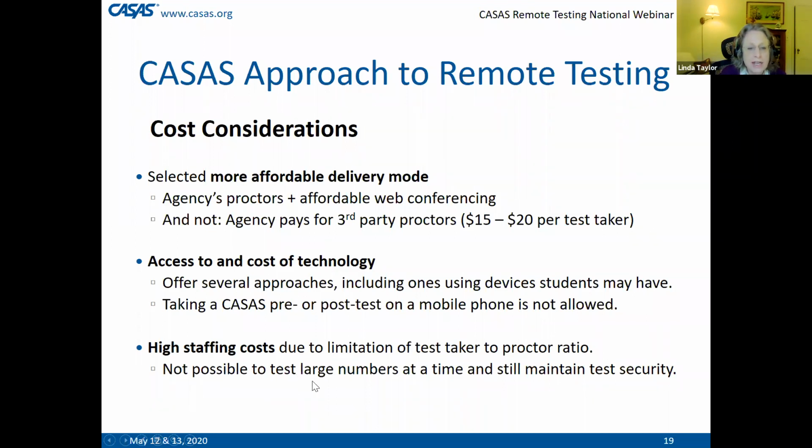And then in terms of staffing costs, this is one thing where we are quite aware that they are going to be higher than they are normally when you have one proctor testing 25 students at a time. But with remote testing, in order to have a good look at what the student is doing, and that is to preserve and maintain the test security, we have to have a limit on the number of test takers at a time. So it's just not possible to test large numbers and still maintain test security. So we acknowledge there are some high staffing costs, and that's something that hopefully you will get some help with.